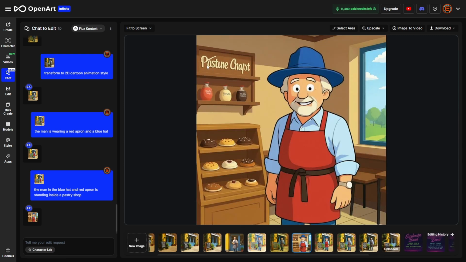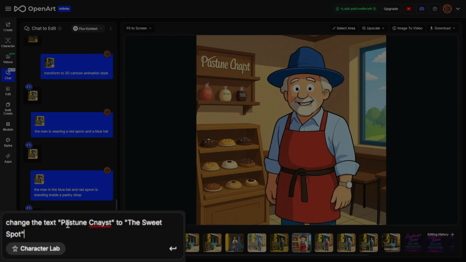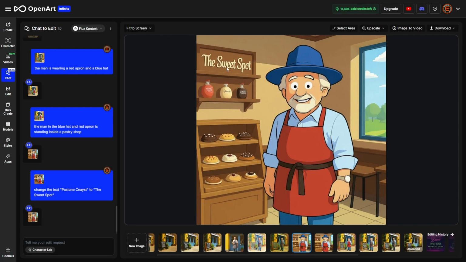And yes, we have some nonsensical text up here. What could we do to change that? Well, let's try change the text, and I did my best to try and type out what letters it looked like those were, to the sweet spot. And there we go, all fixed up.